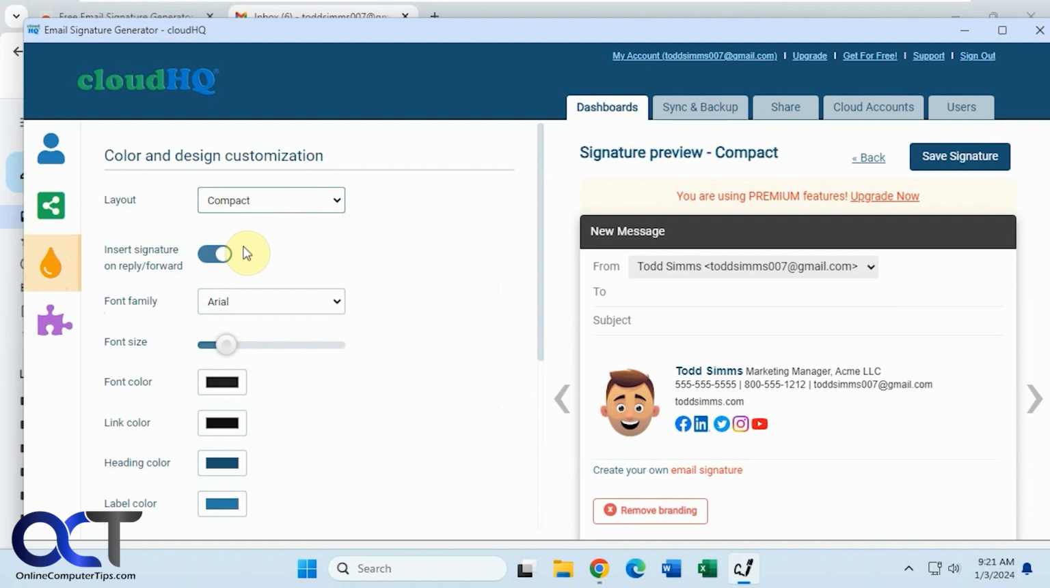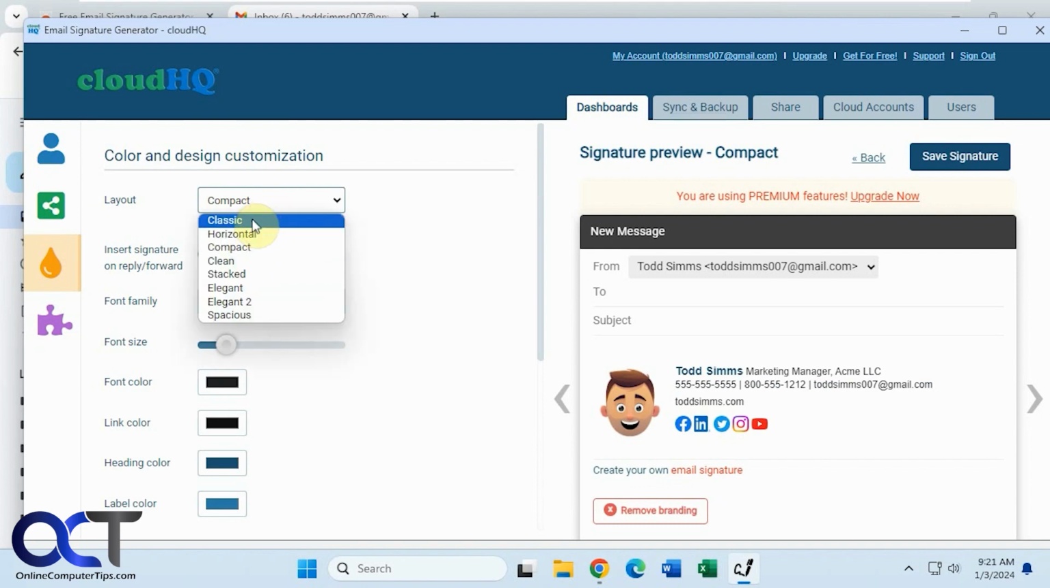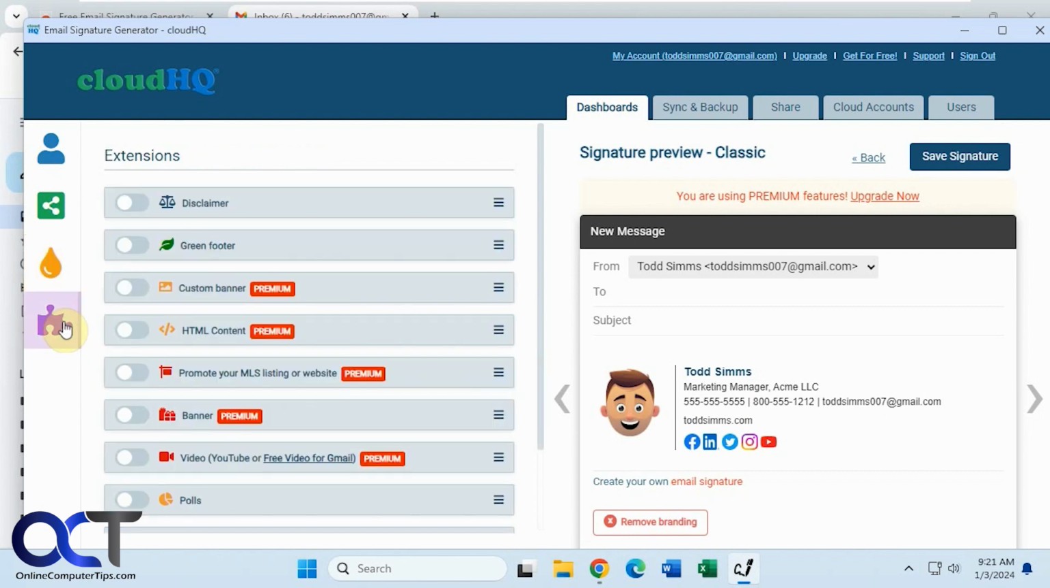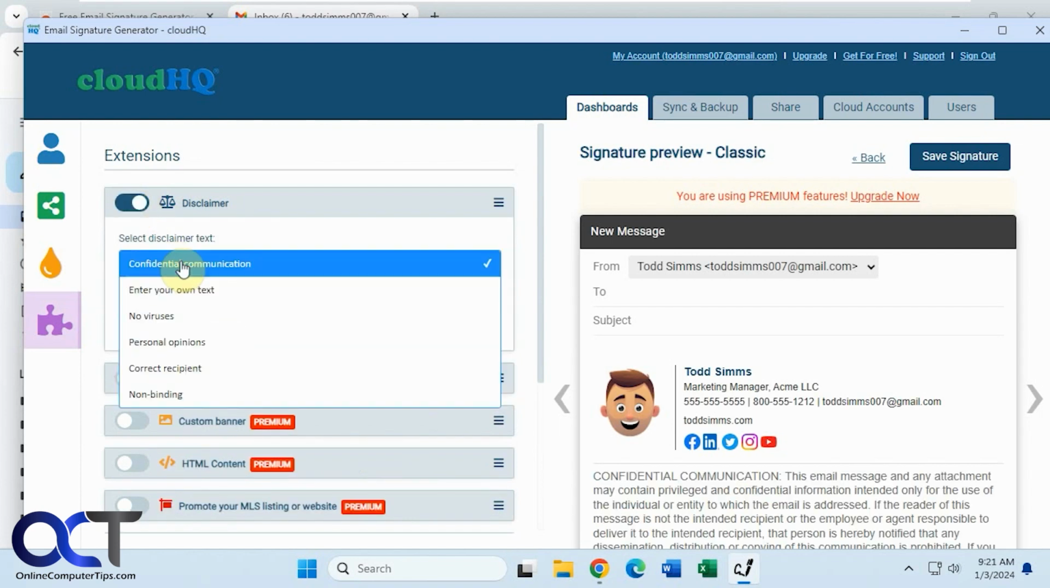If you want to change some of that, you can see it gives a little preview of what it's going to do with the signature. You also have the option to insert the signature on replies and forwards. You could turn that off. You could change the font size, the color. Then you could add a disclaimer line if you want. Change the text if you want.